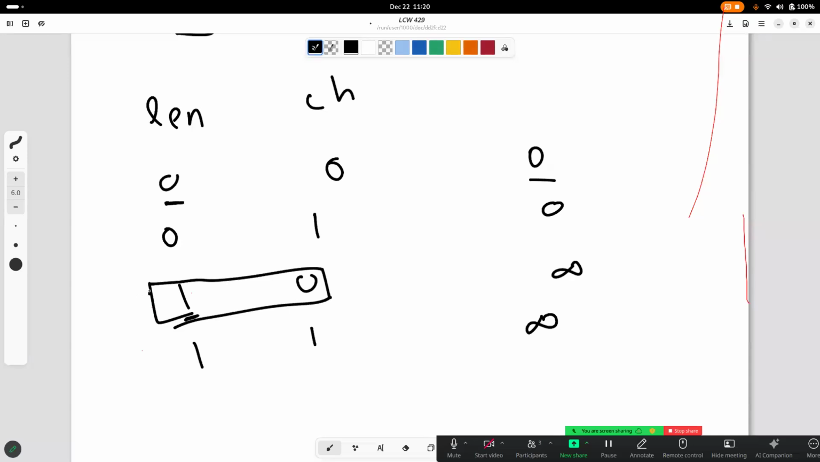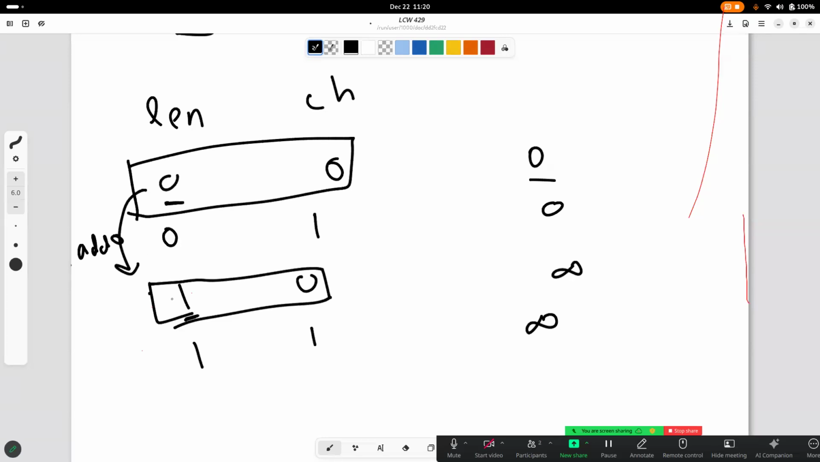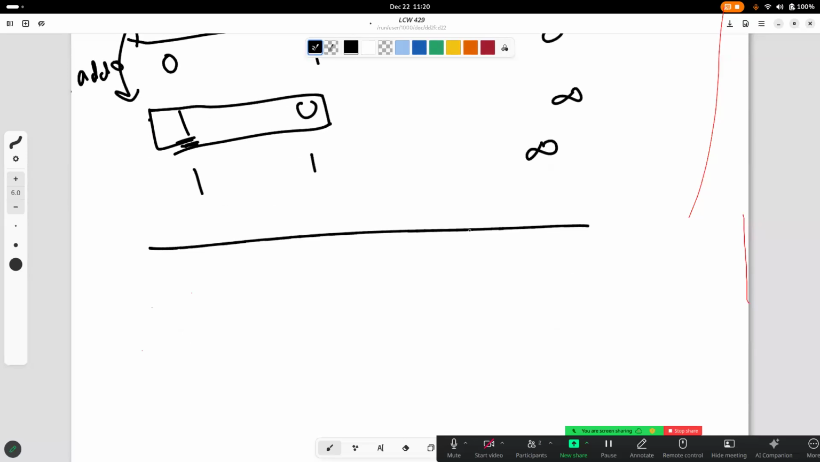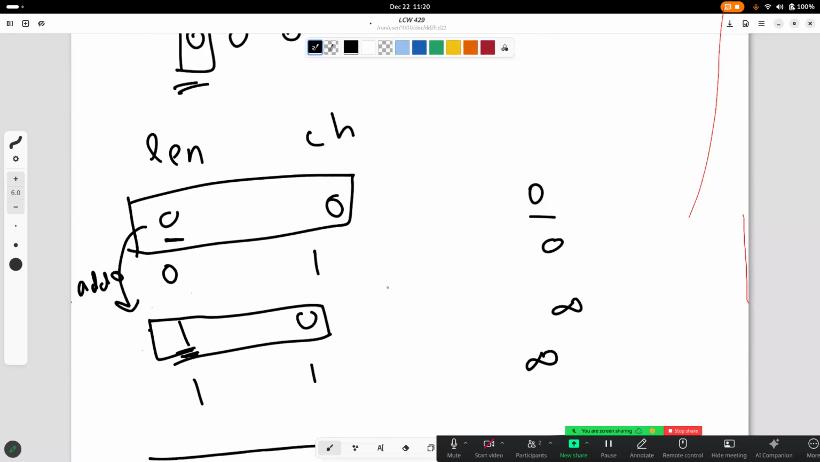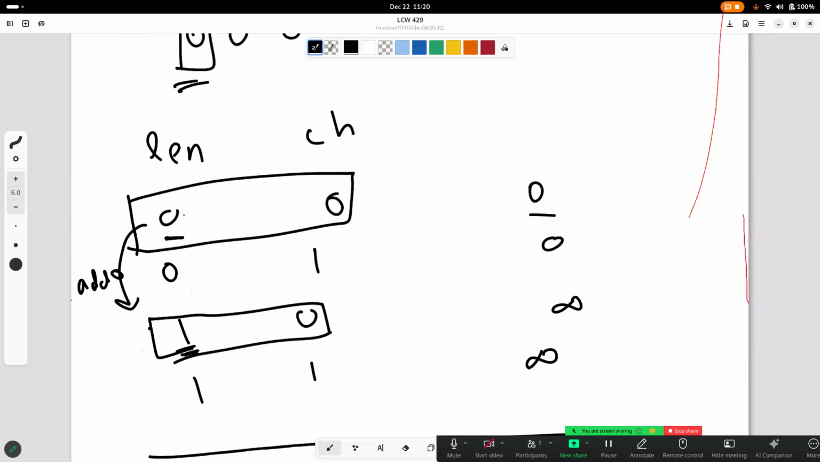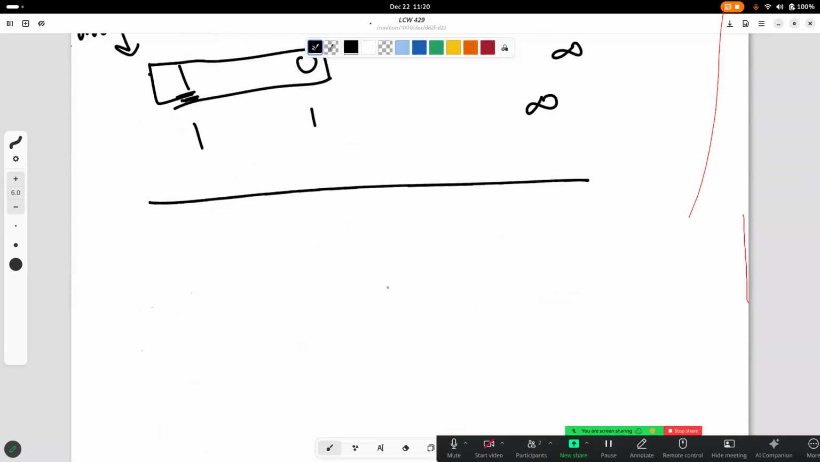Well, what's the minimum number of operations that I need to have a block with length of 0, and I add 1 0 to this thing, and I'll get a length of 1 and the character remains 0. In that case, our first character is 0, so we don't really need to perform any extra operations, and the value of this DP is 0.